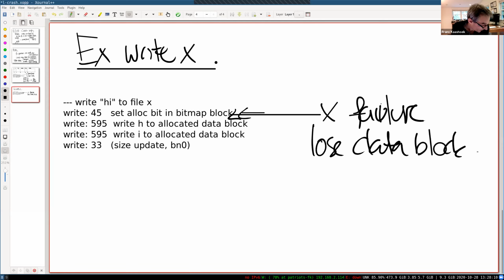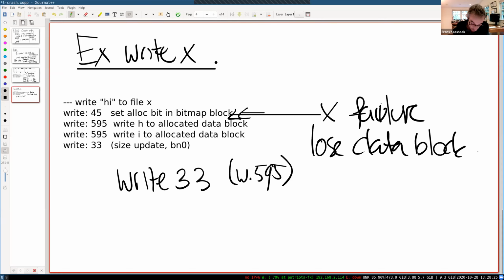So you might think, okay, just because we wrote them in the wrong order, what we should have done is actually first write it in the inode. So first write 33 with 595 as either an indirect block or a direct block. And then we will mark the inode, the block is allocated. So we'll write 45. Right, so we change the order because we want to avoid these lost data blocks, and we change the order in this way. And now let's consider the case if there's a failure right here.